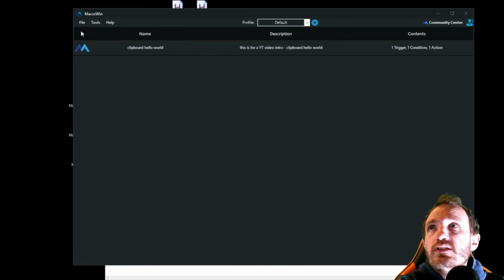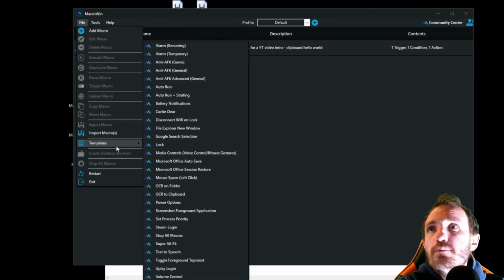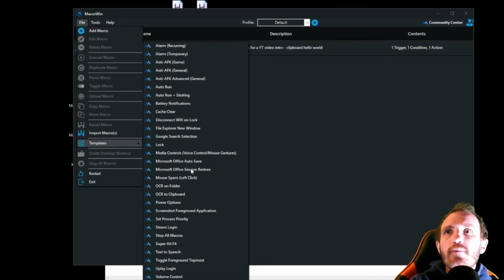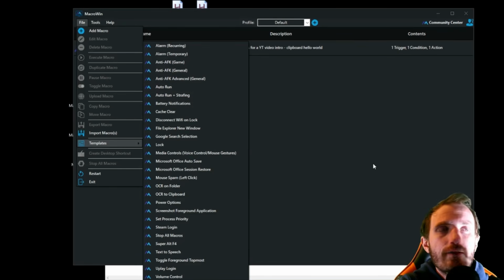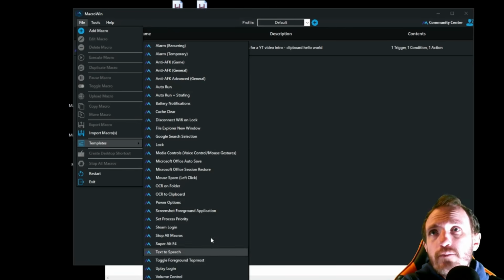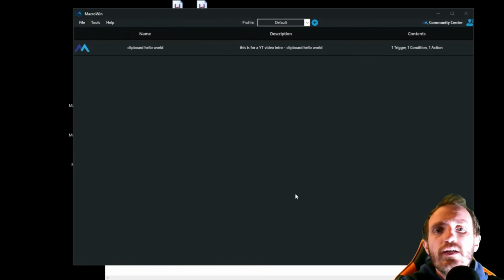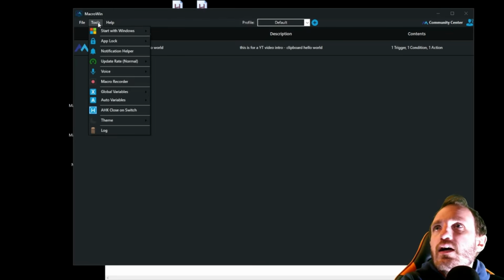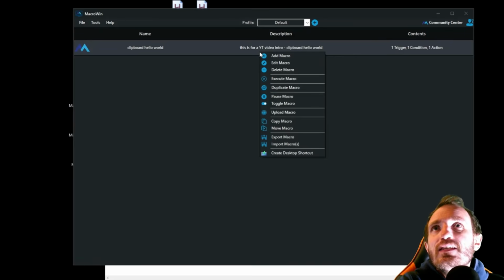Let's see, what else is there to mention? Another thing is there are some built-in templates under the file drop-down context menu. There's a pretty good amount in here. There's a lot like recurring alarms, auto run, all that kind of stuff. I'm not going to go through all these obviously, but there's a lot, as you can see, already in there. So there's templates. Then you can go to the community center where you find stuff made by you and me. So I hope to see your guys' usernames pop up in there at some point. That'd be really cool.